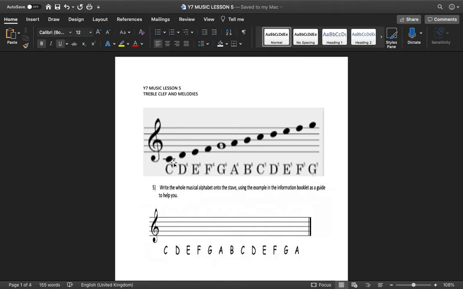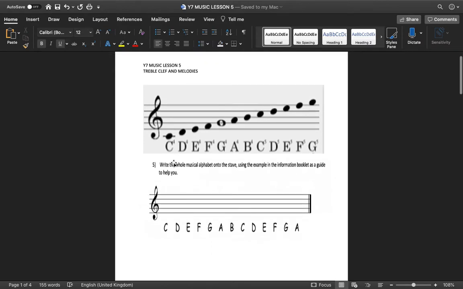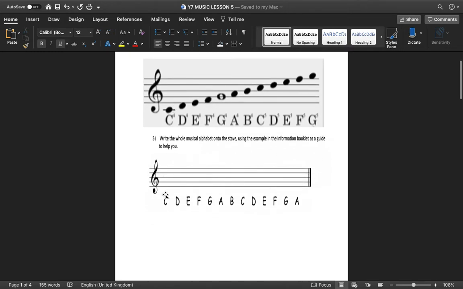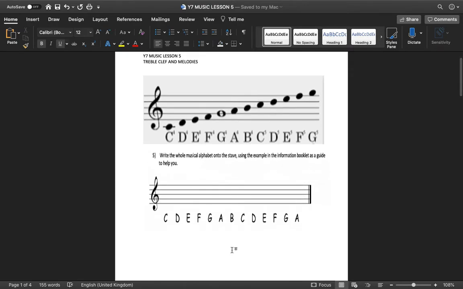So, this week we're going to start off with a recap of lesson 4's learning. Here we've got the treble clef and the notes of the treble clef. What I'd like you to do to start off with is write out that scale here because it's going to be useful for you in a minute. When you've done that, scroll down. What you could do to challenge yourself is to look at that and then cover it and try and write it out without looking at it.